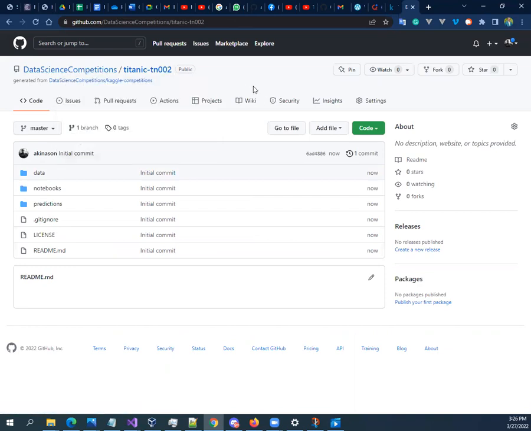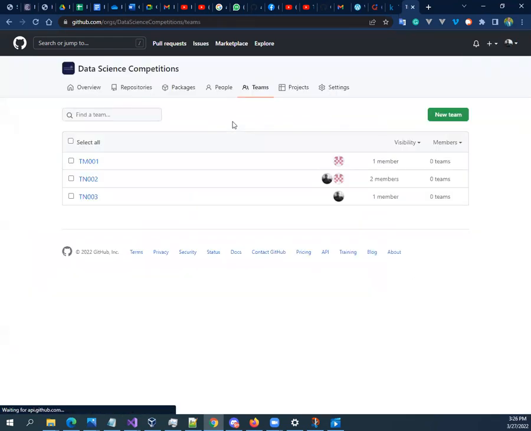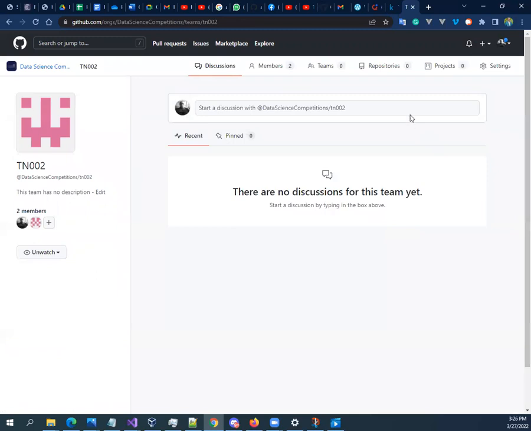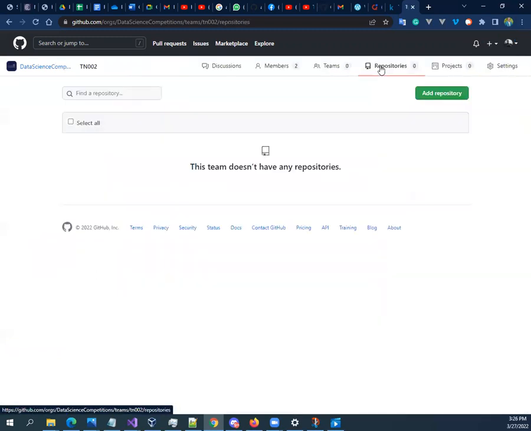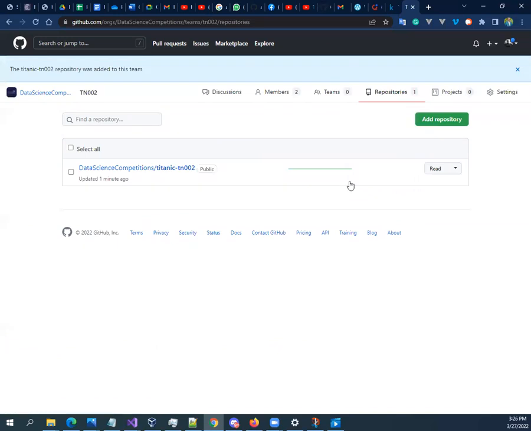The next thing that we're going to do is to add this repository to our team. So again, we go to data science competitions, and then we click on teams here, and we choose our team TN002, and we move to the repositories tab, and now we can add the titanic-TN002 repository to our team.